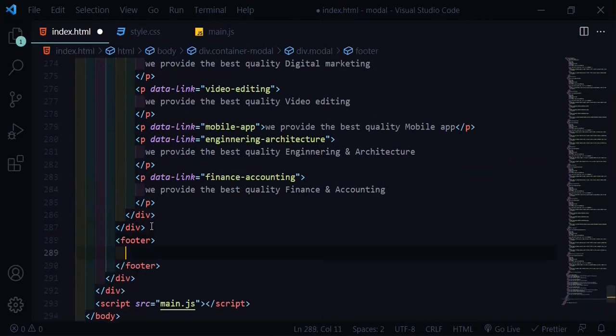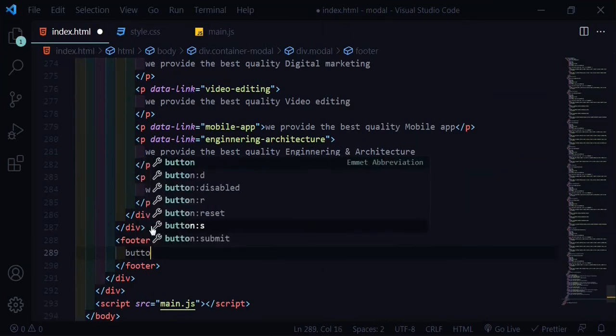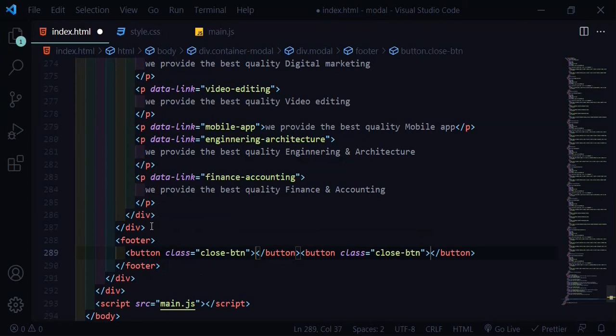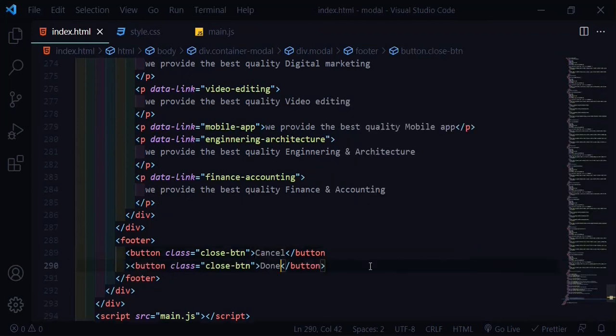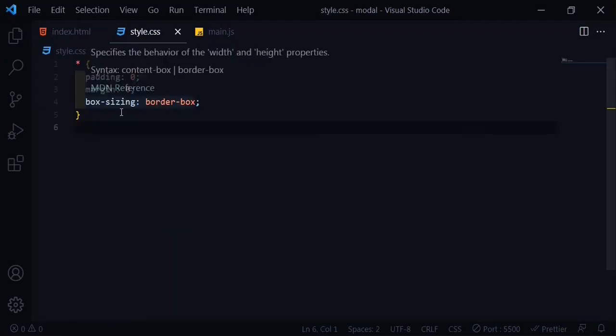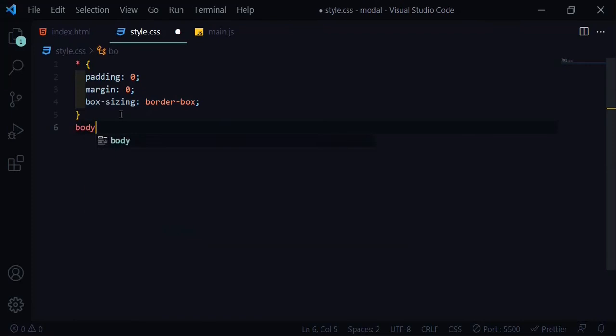Cool. We have the footer. In it we have two buttons with the close button class, because we can close our modal with these buttons to cancel and done. And let's see what happened with the live server. It looks terrible, so let's style it with CSS.